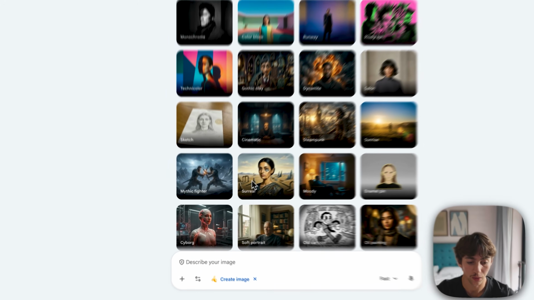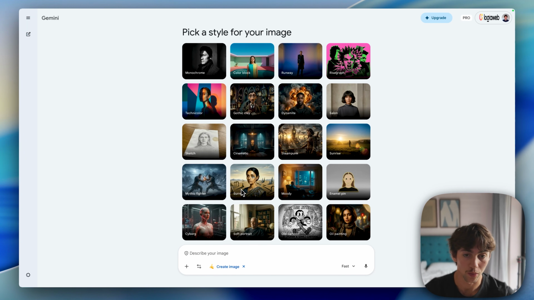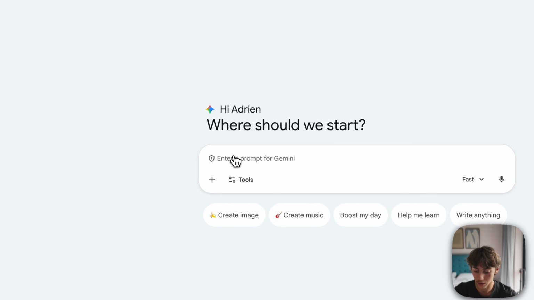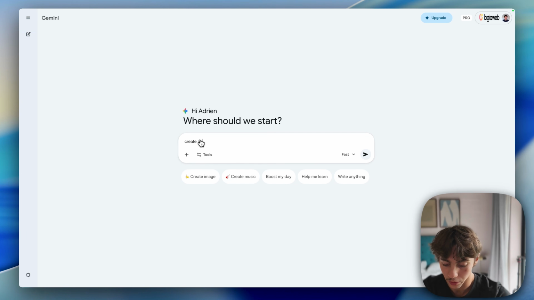But the thing is, it will actually ask you to select a predefined style, and this is not what we want for the video, so I'm not going to use that. But essentially, if you type create an image, it will automatically trigger the Nano Banana 2 AI image model.